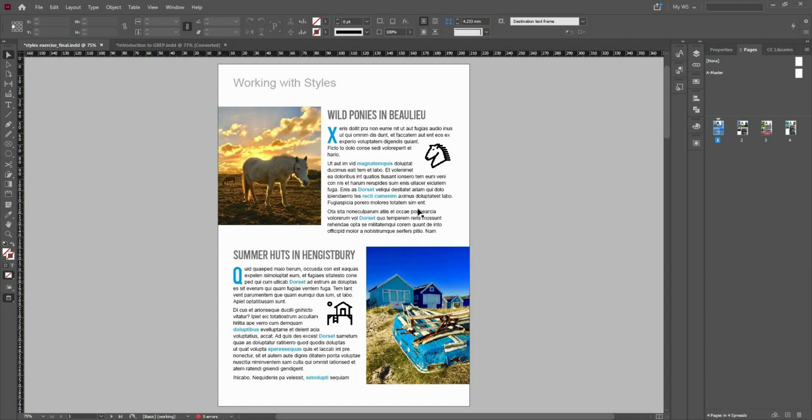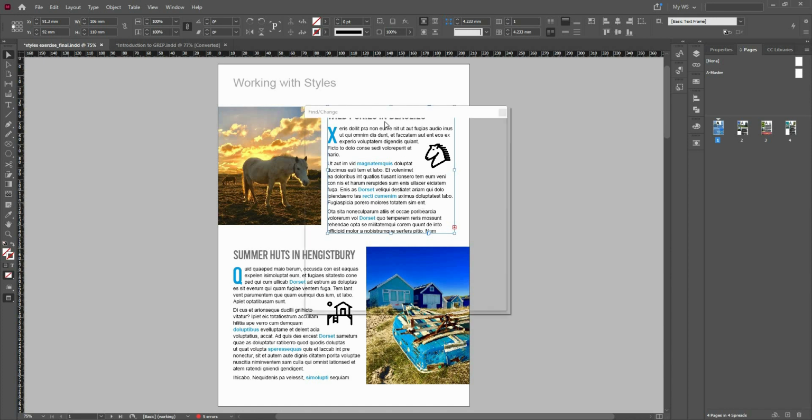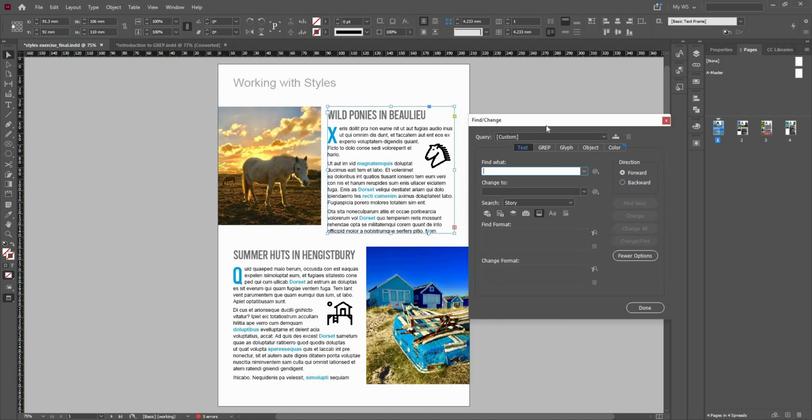Now normally you would start from Text, looking for a certain word within your document, and of course you can decide whether you want to search in your current document or even all the documents that are currently open. Story, all documents, or particularly one document. Now if you have the text frame selected, you would have an option of a selection here. You can select this, or a story that you are currently editing.